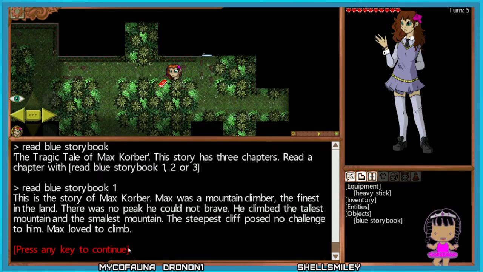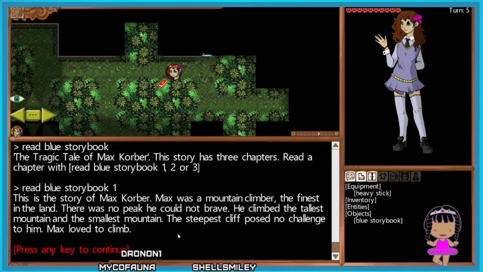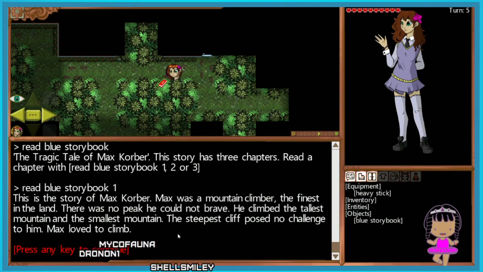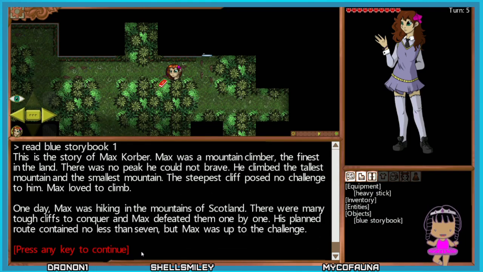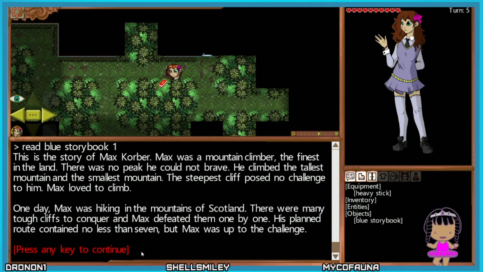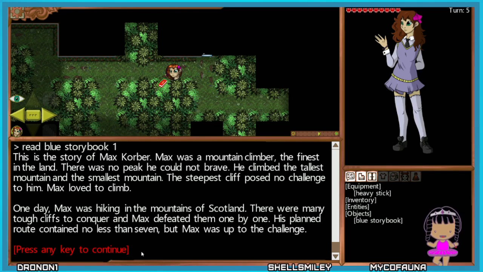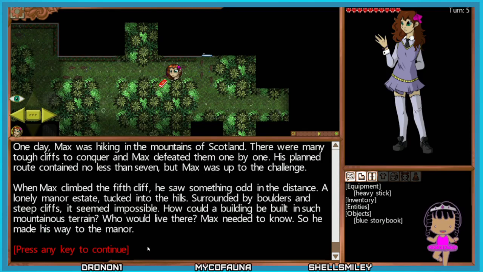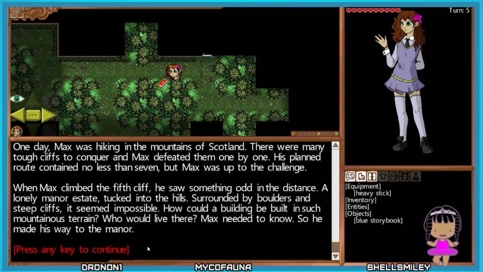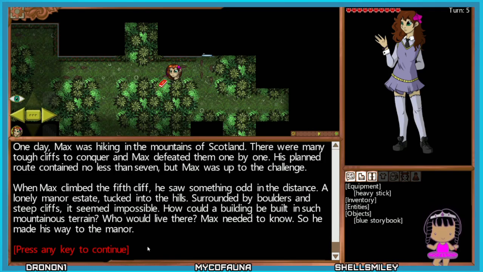1. This is the story of Max Korber. Max was a mountain climber, the finest in the land. There was no peak he could not brave. He climbed the tallest mountain and the smallest mountain. The steepest cliff posed no challenge to him. Max loved to climb. One day, Max was hiking in the mountains of Scotland. There were many tough cliffs to conquer, and Max defeated them one by one. His planned route contained no less than 7, but Max was up for a challenge. When Max climbed the 5th cliff, he saw something odd in the distance, a lonely manor estate tucked into the hills, surrounded by boulders and steep cliffs.